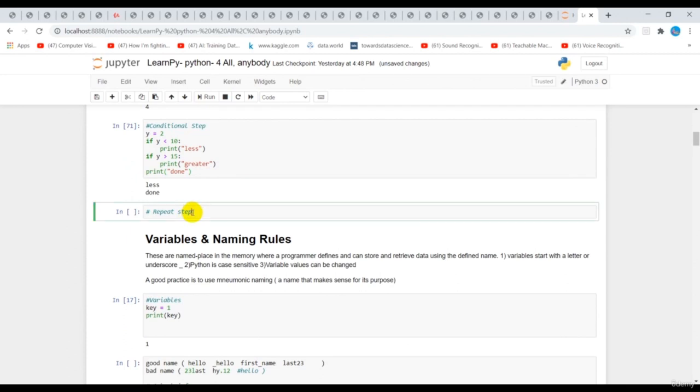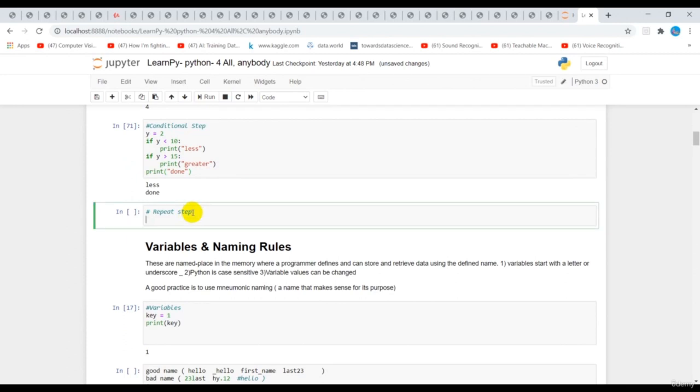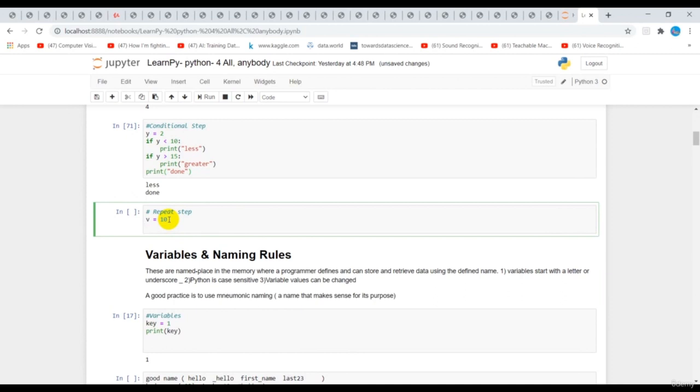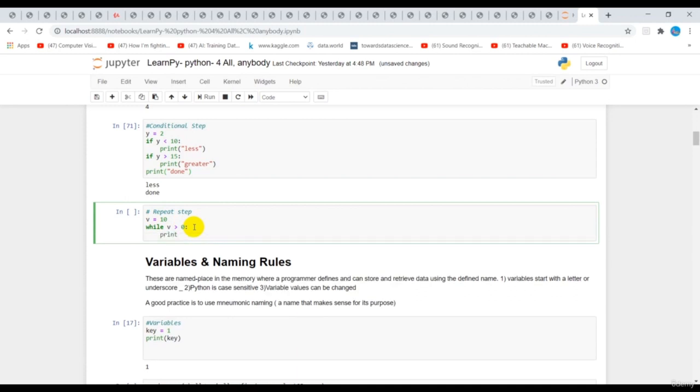So let's go to repeat steps. Okay, so loop. The repeat step is going to loop through. So you want to repeat a series of numbers or something. So let's say v equals, let's say, 10. So while v is greater than 0. Okay, so 10, while 10 is greater than 0, print the colon. We want to print v. So let's print v.